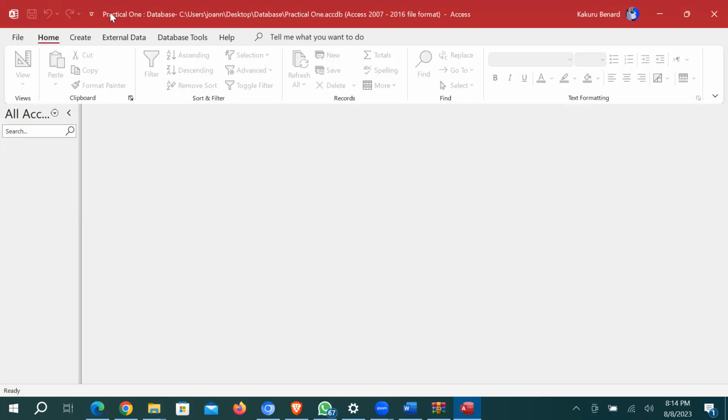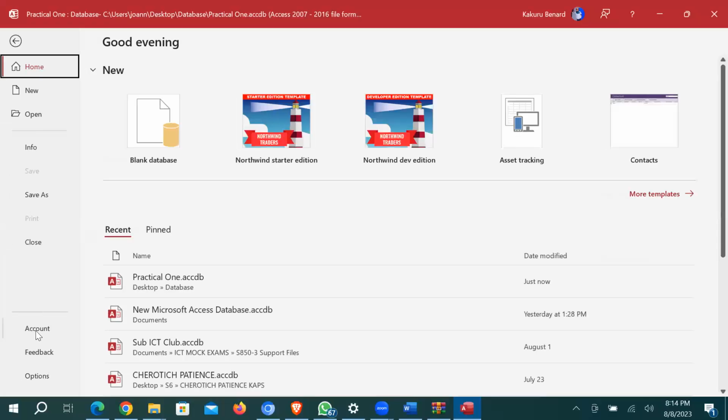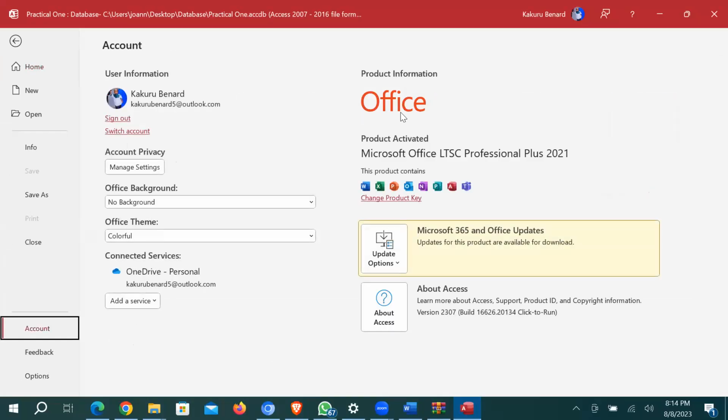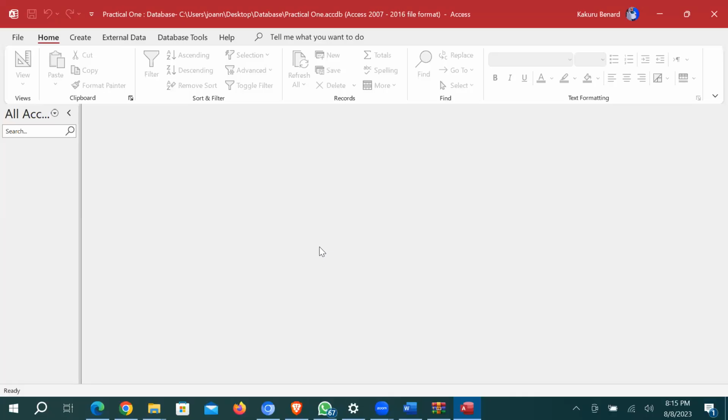Oh, so now here that I've opened my Access, I click on File, then I go to Account. So when I click on Account, here it shows you Office, and here it shows you Microsoft Office Professional Plus 2021. If you are using 2010, it will show it there. You find that at times, even Office 2010, 2013, when you are opening, it shows you that this is the version you are using. Okay, thank you, Dumba. That is one way of opening Access.